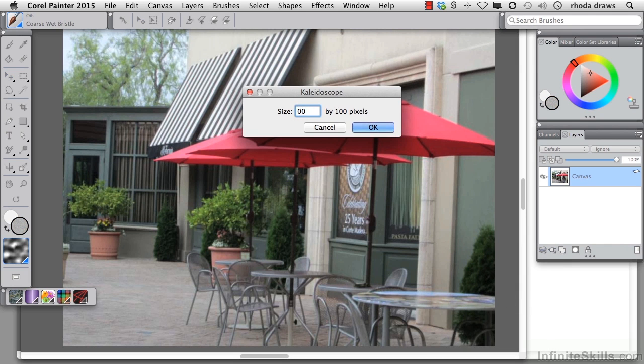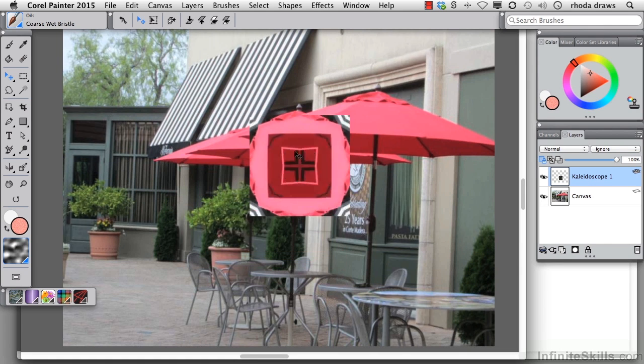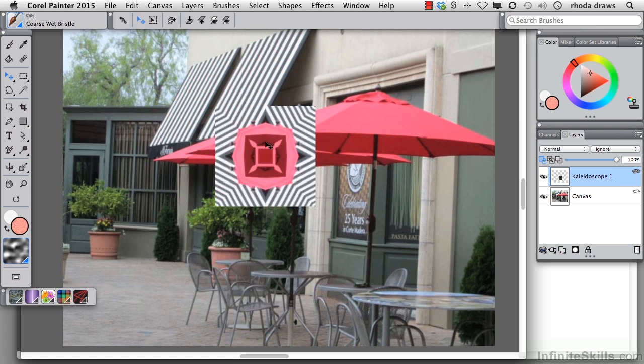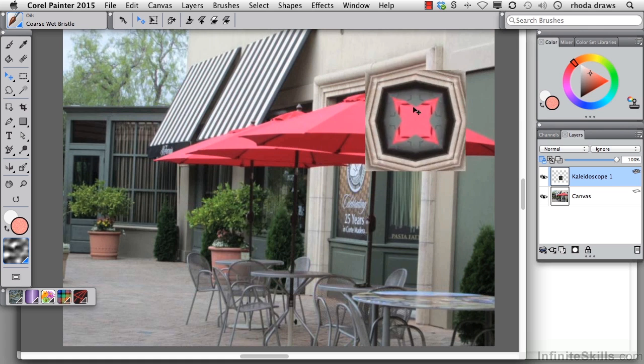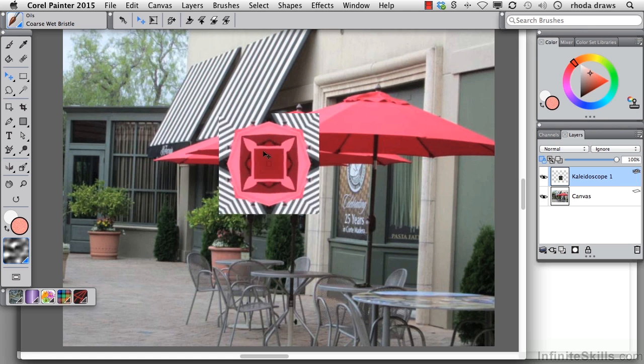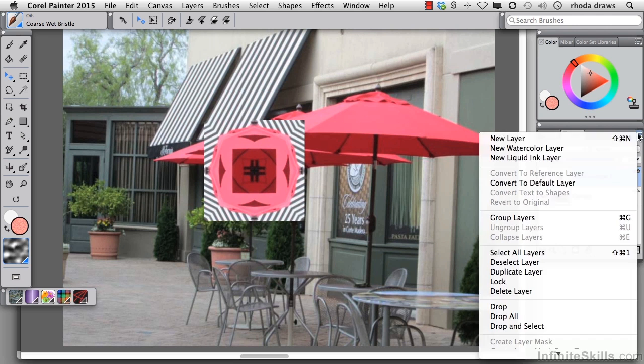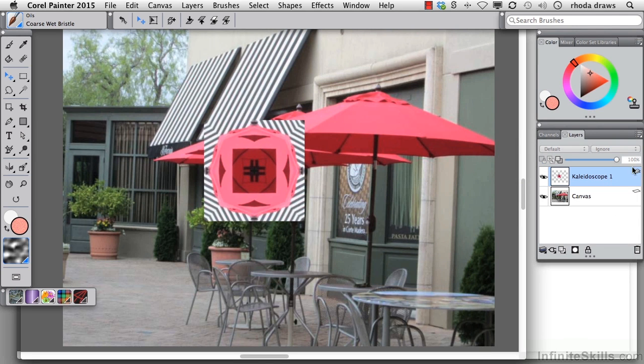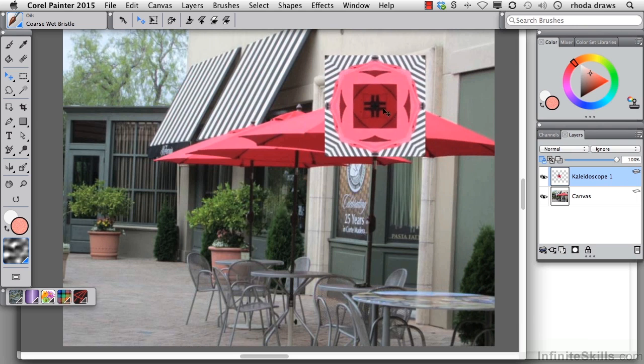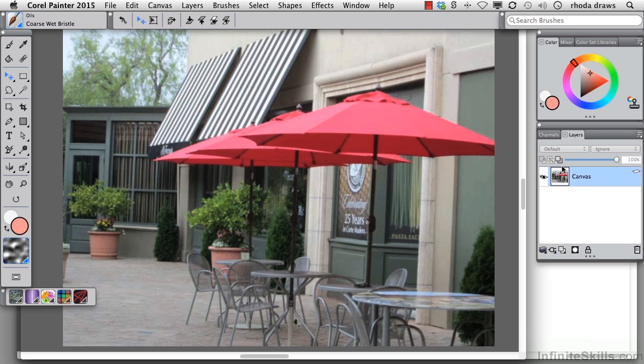All you need to do with this one is specify the size of your square. Automatically, a square and a layer is created, and if you drag it around, the kaleidoscope effect will be applied to the pixels that are underneath. If you should want to commit to this particular effect, all you have to do is go to Convert to Default layer, and now it is just a layer, so now I can move it around and it won't change. Delete the layer.